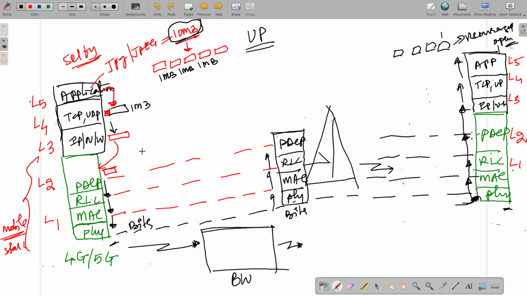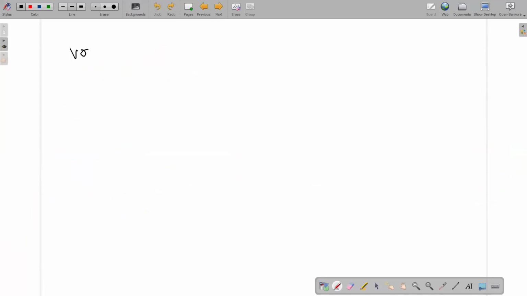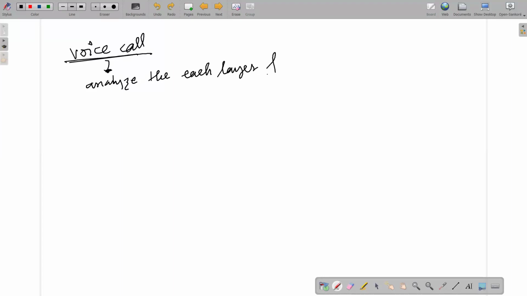Simply, I can say testing involves this: you want to test a voice call. While you are testing the voice call, you have to analyze each layer's functionality, whether it is working properly or not. Got my point?